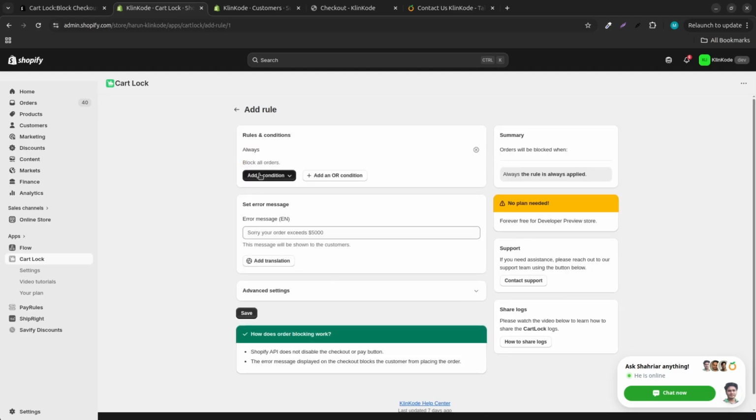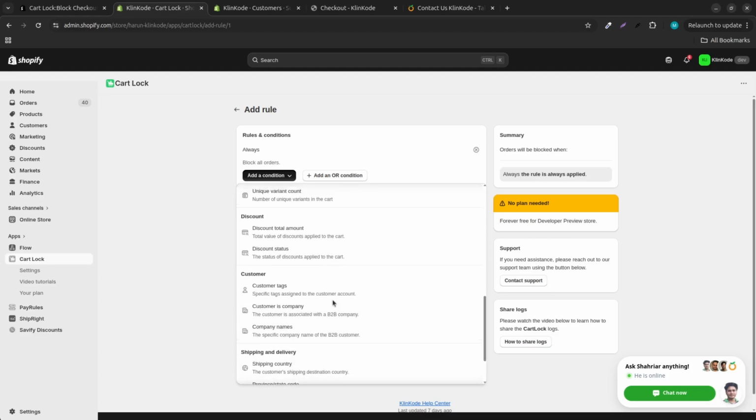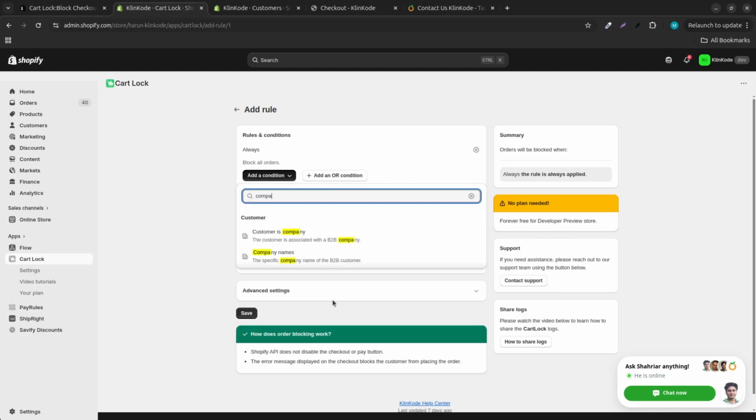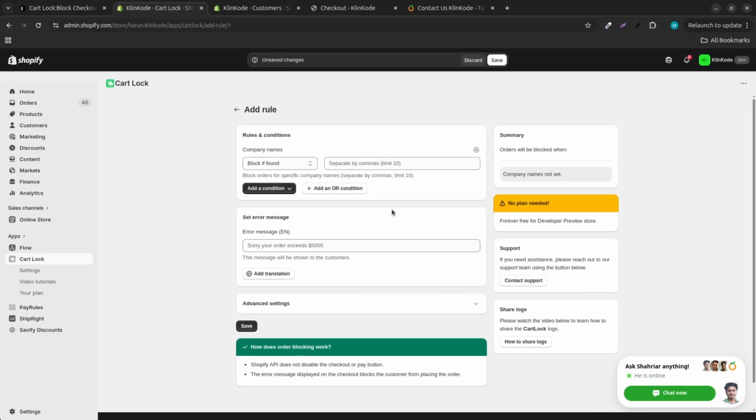Click on the Add a Condition button under the Rules and Conditions section. Now scroll through the list and select company names. You can also search for it. Searching is easier, so I will use the search option. For this example, we set company names to block if found and enter your desired company names. For this video, I will enter Snow Devil.